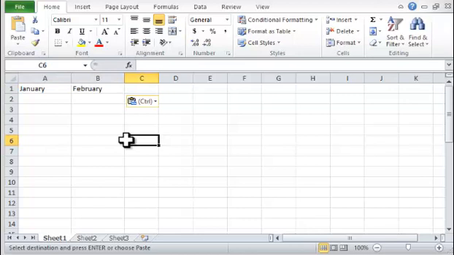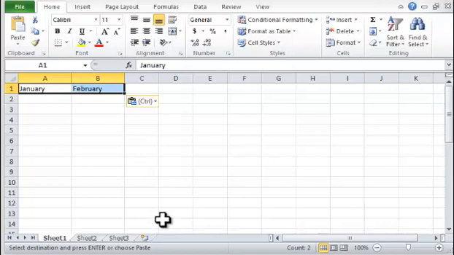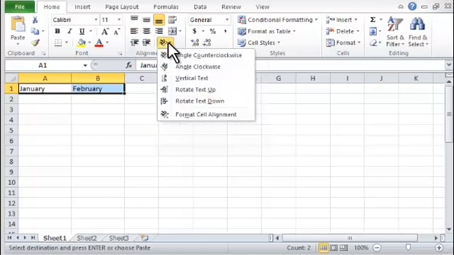Step 2. Select cells A1 to B1. Step 3. In the Home Ribbon tab, click the AB button and then click the drop-down option located under the AB button, the Angle Counterclockwise option.